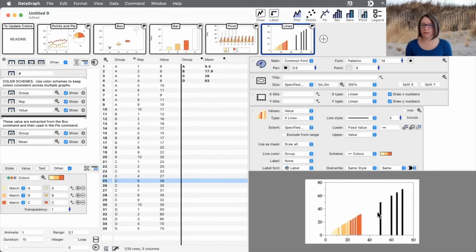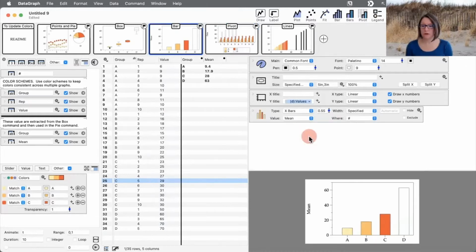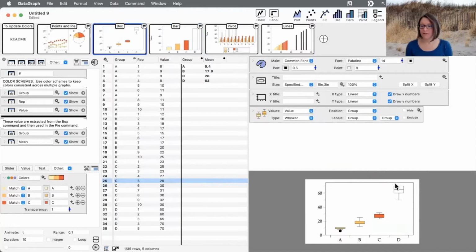So in either of these graphs now, if you click on them, you'll see how the new data is shown. For example, you can see here D is added in the legend. There's a bar for D here. The box is there, but it doesn't have any color. And that's because, again, it's not in the color scheme.